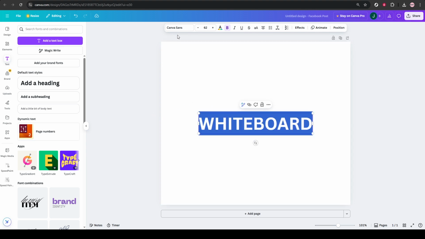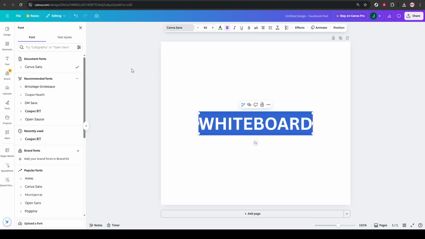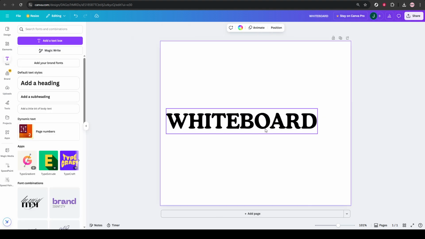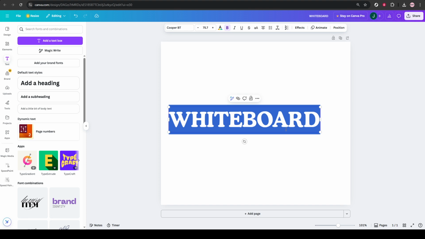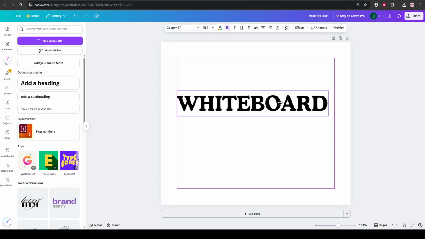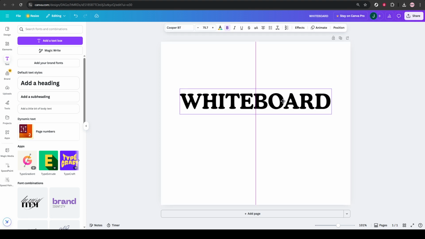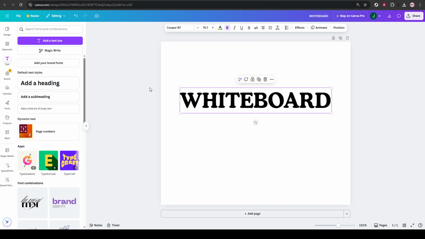Now, let's give it some personality by selecting a font that suits your style. Canva offers an extensive selection of fonts, so have some fun experimenting with different styles until you find one that clicks. Additionally, resizing the text can make it stand out just the way you want. Simply drag to adjust to the desired size and reposition it to fit perfectly into your template.